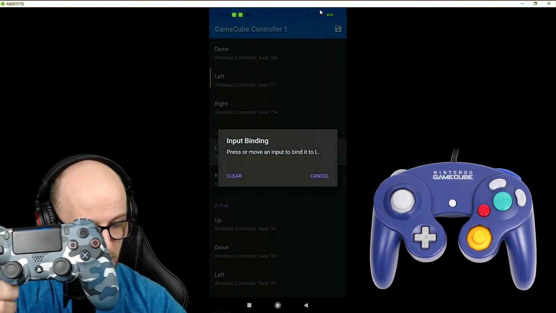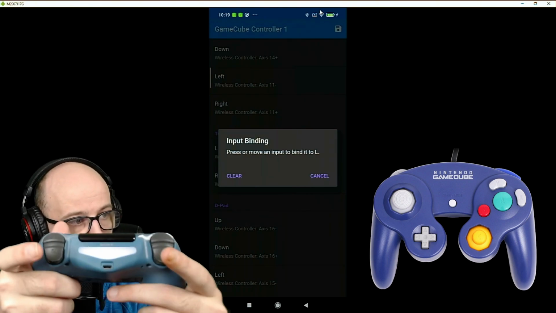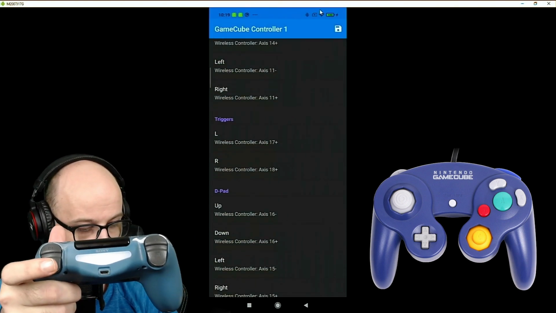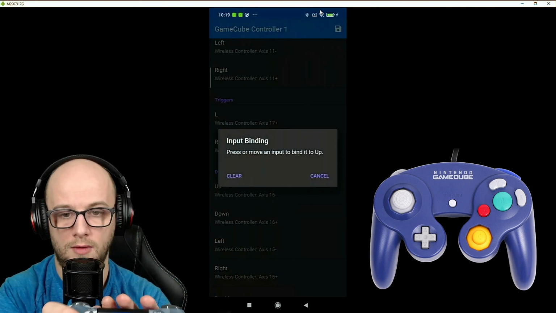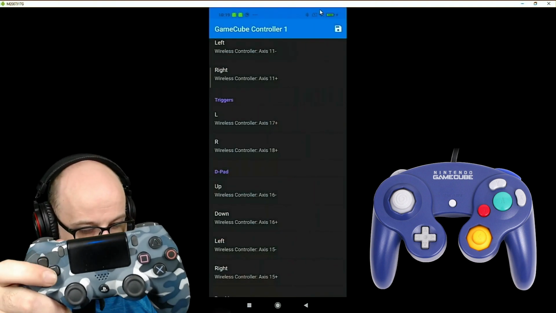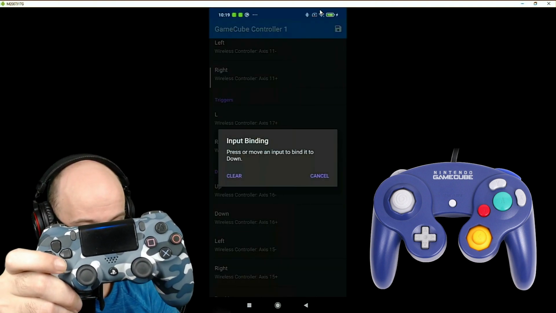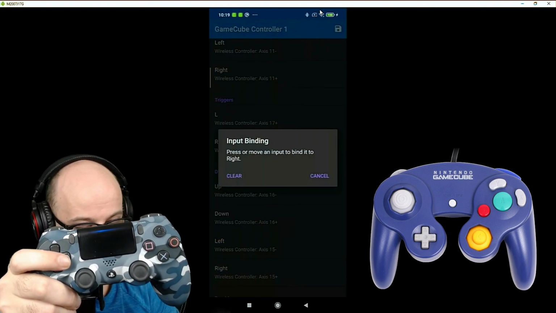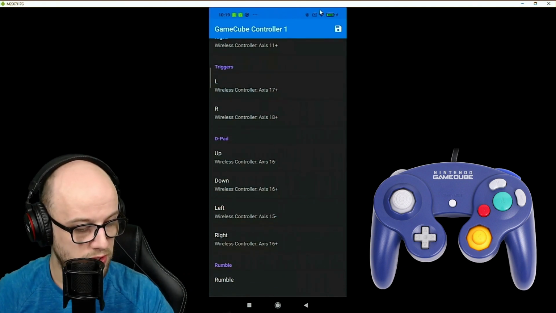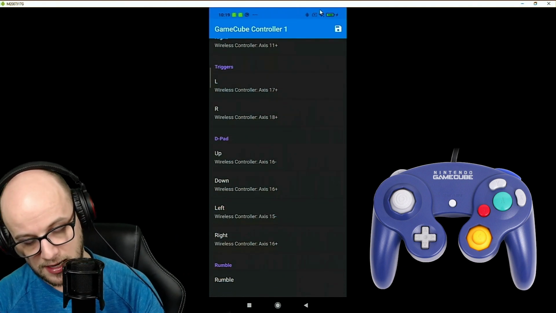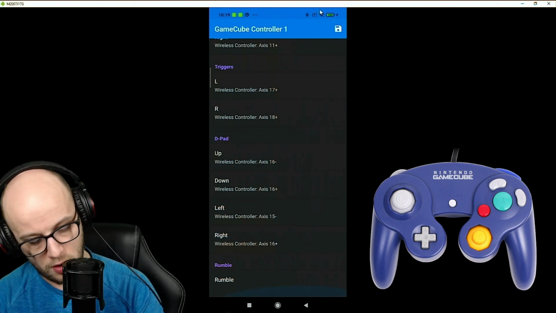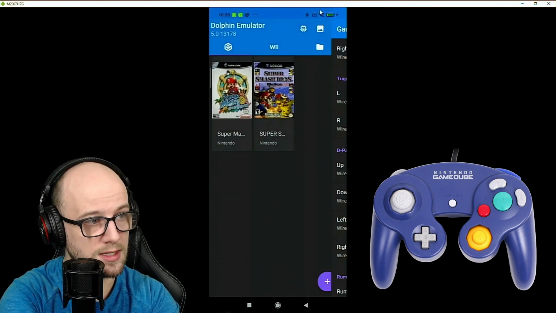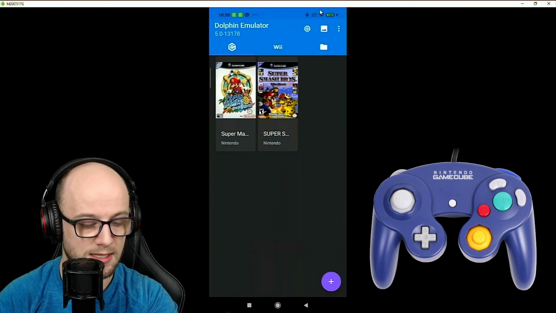And then for the triggers, using L2 for the L and R2 for the R. And then the D-pad, pretty obvious there. Up on the D-pad, press down, down on the D-pad. Press left, left on the D-pad, press right, right on the D-pad. So you just press the button on the screen and then press the button on your controller. Really simple, really easy. Then you press the save button in the top right corner here, and that will save all your settings to the ini files.